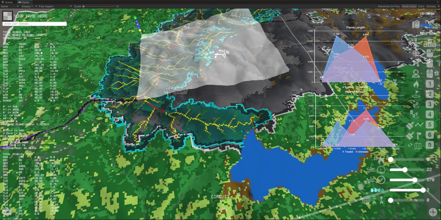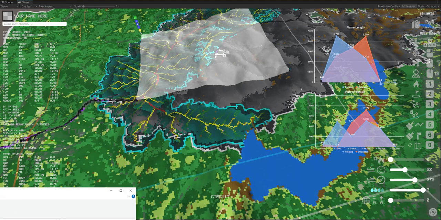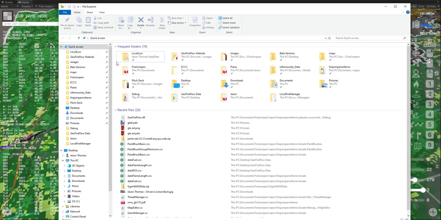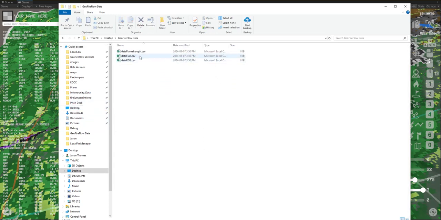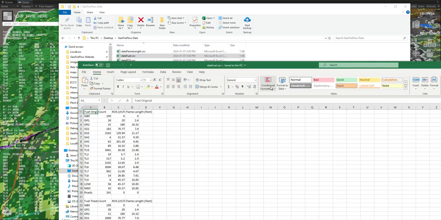Then also, when we take a look over here, all of this actually gets saved to file. Right now I've got it set up to just be on the desktop. Let me just go to the desktop, and yeah, in here, this data, let's say data fuel, we're going to load that up into Excel.